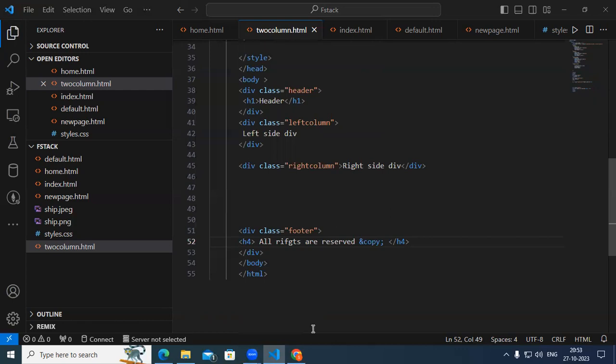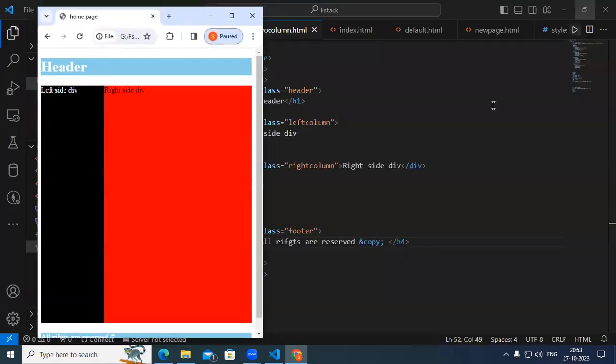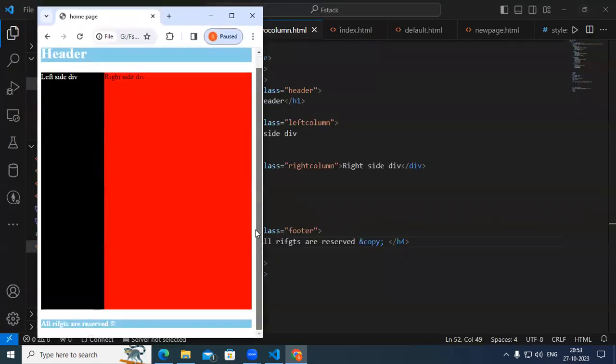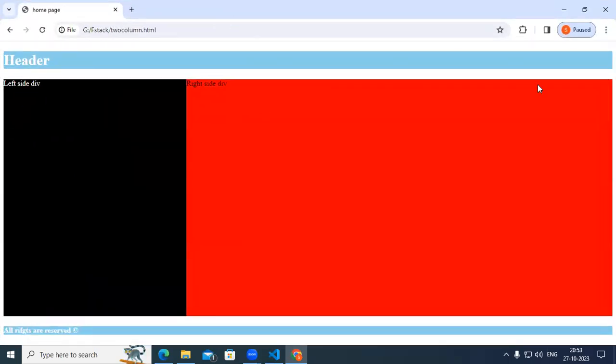So the design we need to change, but it is giving us 2 columns. Left side, right side. On the top you have a header, in the bottom also you have. So this is exactly a responsive design. It is fitting on the screen exactly for us. No scroll bars are getting added. As per the device width, it automatically adjusts. Like this, we created a 2 column layout.